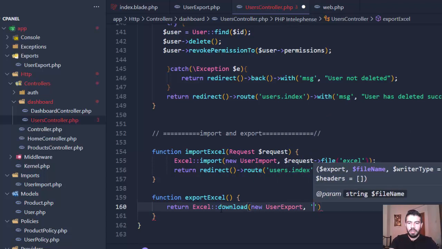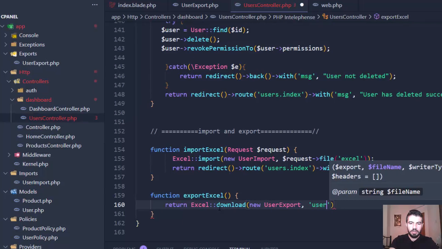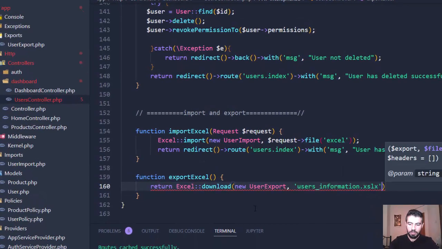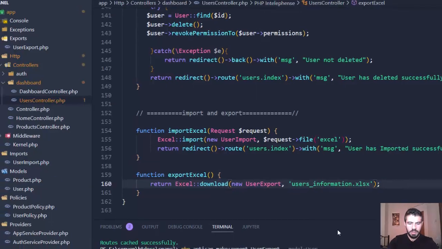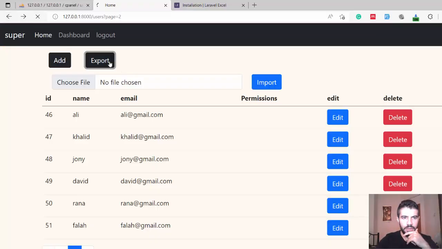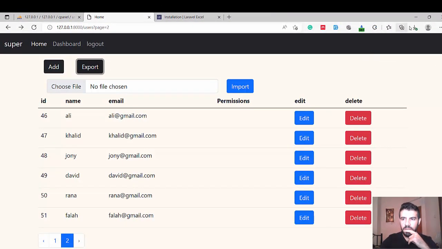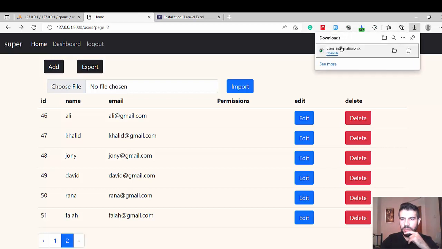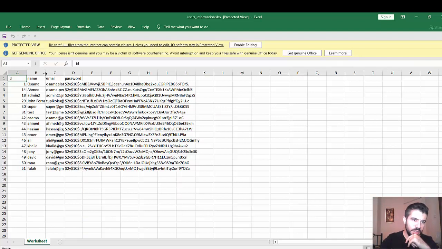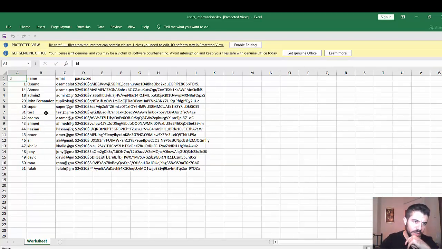And here the name of the file, you can name it anything, for example users, or you can add any name actually to the file, users.xlsx. Export, yes. So now you can see, I think it's exported, yes. Here you can see should be user, yes, user information, perfect. Now as you can see, everything from the database is added here with the password, encrypted password and email and ID, everything you can just see it.